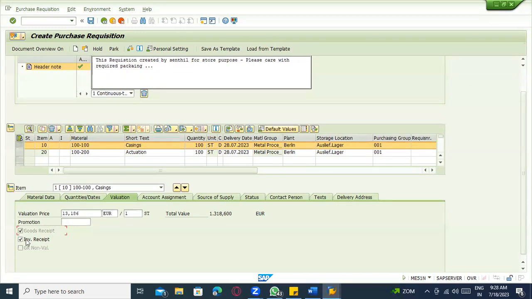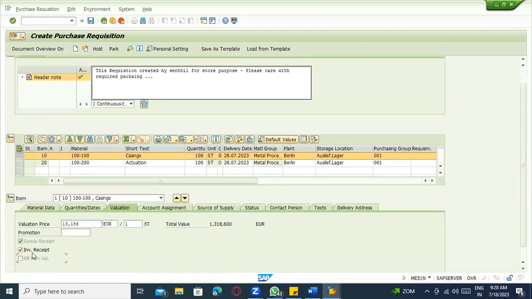And if a valid goods receipt is required for this PO, then you need to select this GR. If a valid invoice is required, then you need to select invoice. If the GR is non-valuated, then you need to select this one. So what is the meaning of this? Goods receipt, invoice receipt, GR non-valuated.